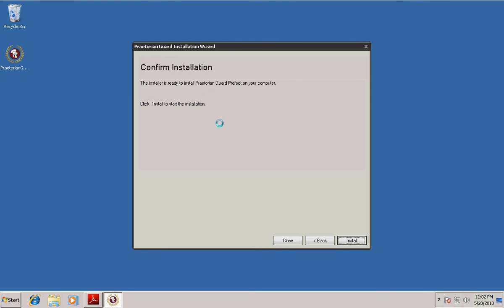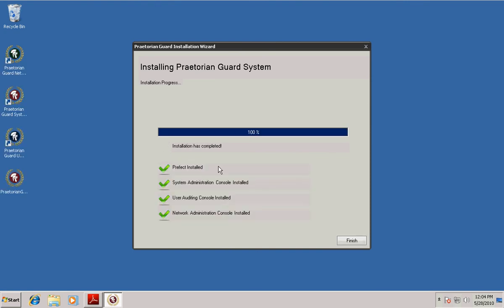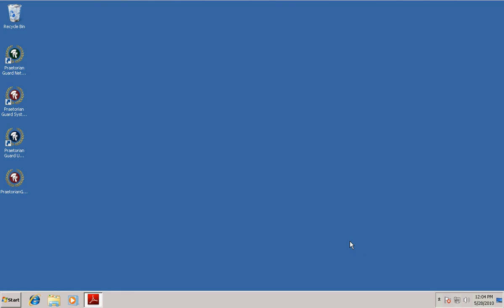And finally, you are asked to confirm the installation. If everything is fine with you, please click Install. Now you can watch as the Praetorian Guard system is installed on your network. Upon completion, you should have 4 checkboxes. The prefect was installed, the System Administration Console was installed, the User Auditing Console was installed, and the Network Administration Console was installed. Now you can click Finish.